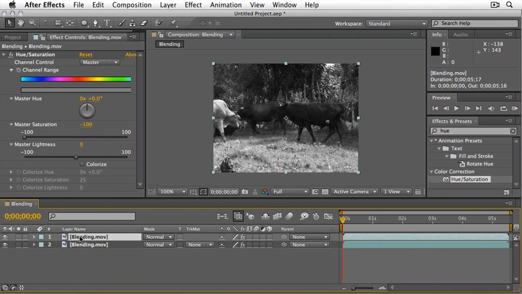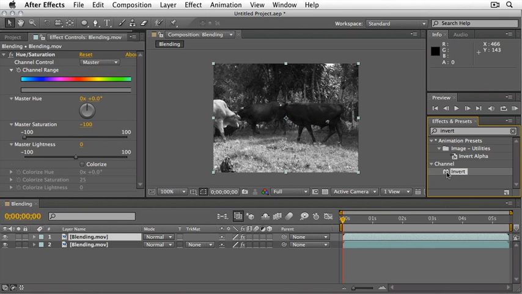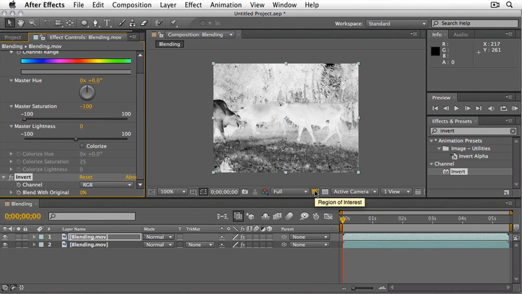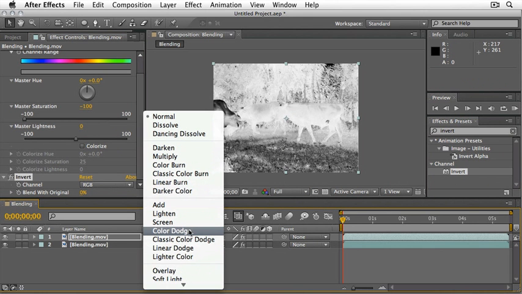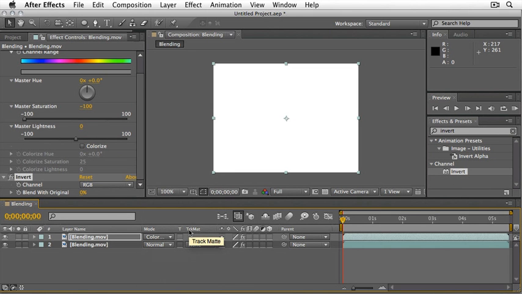Now let's invert this layer. To invert it, make sure that the top layer is selected, and now go to the Effects and Presets panel and type the word invert. You see it right here under Channel. Let's go ahead and drag it to the clip. Now let's change the blending mode to a color dodge. As you can see, the pixels have disappeared and all I see is a white screen.